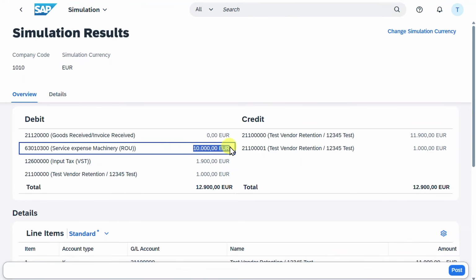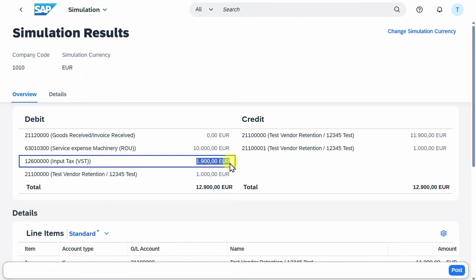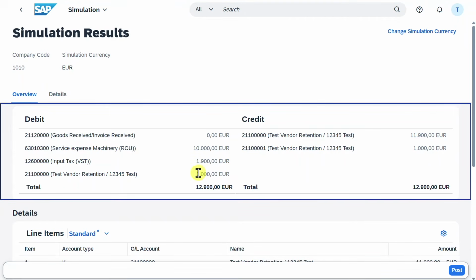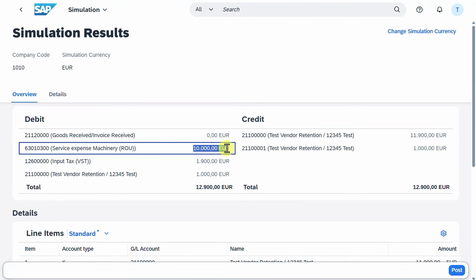Then we have a debit to the service expense for our machinery. Of course, we also have a debit to the input tax. And quite importantly, we have a debit to our vendor of 1,000, which is exactly 10% of our service expense. And as you can see, this is here net.